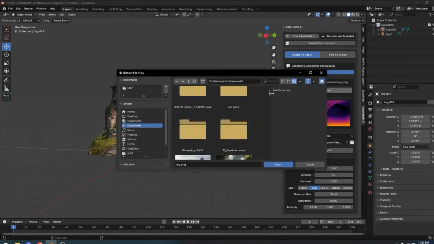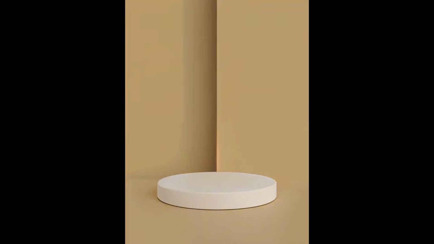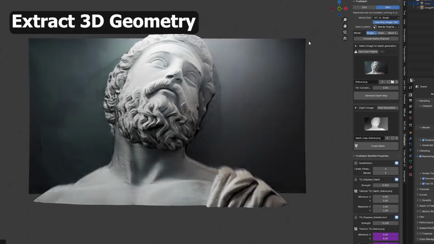AI is changing the way Blender artists work. Tasks that used to take hours can now take just minutes with the right tools. In this video, I'll show you some incredible AI Blender add-ons that can speed up your workflow and boost your creativity.